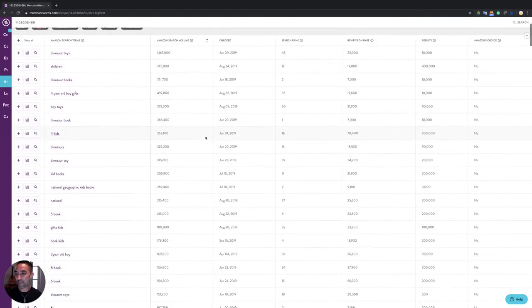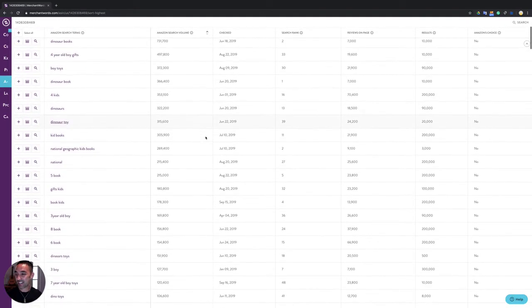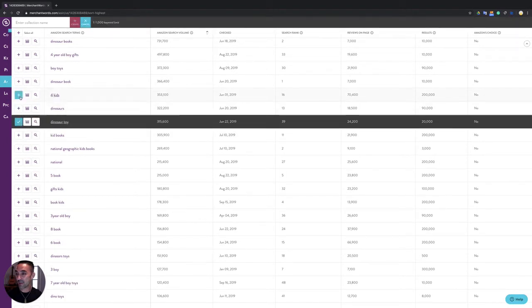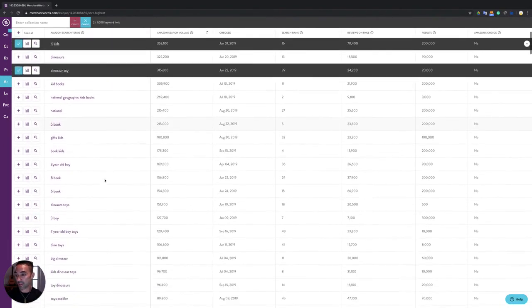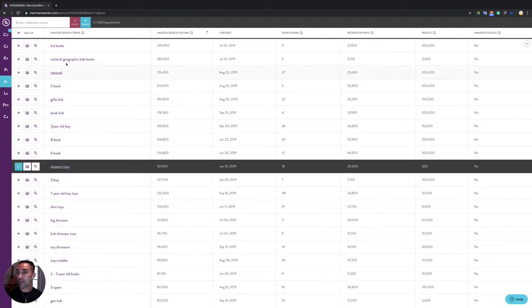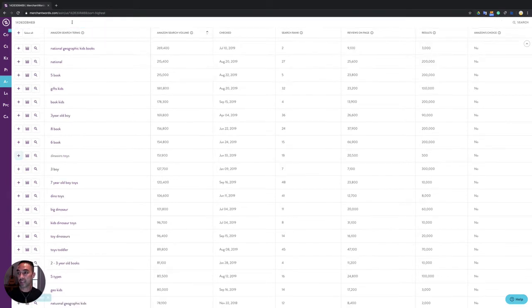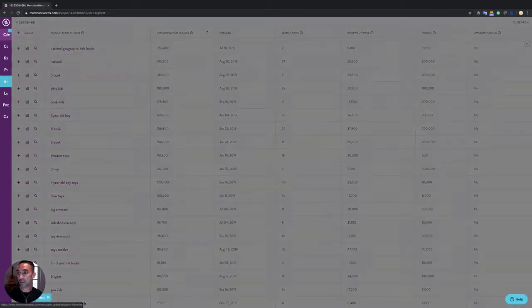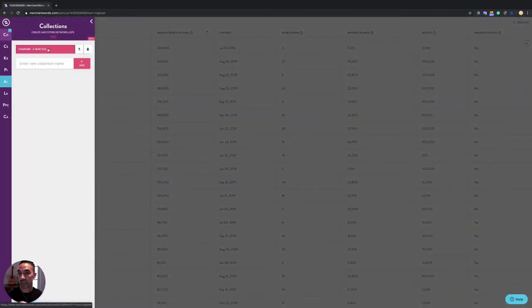So let's take a look at, let's see, dinosaur toy. All right, let's add that. Maybe 4 kids, because that's surprisingly a lot. And the dinosaur toys. Okay, so I've added all these. I'm going to put them into the same collection, 4-year-old, and once that's in there, we'll go take a look at it. All right, so I'm going to jump back into the collections section.